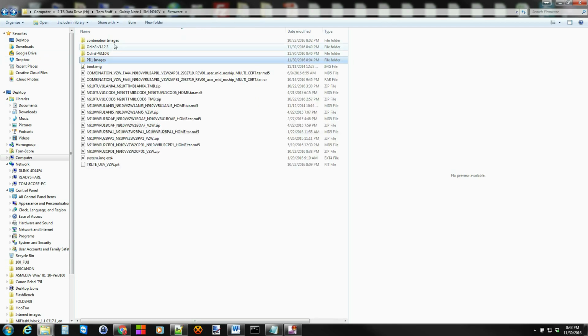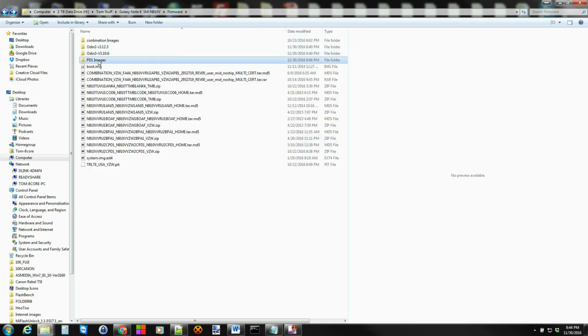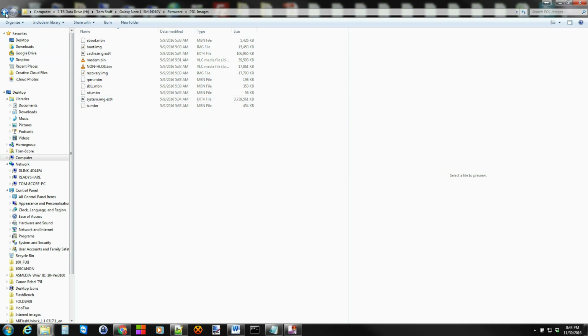If you come into a combination file, I took this combination folder and extracted it in here. We can take a look at what is in here. You can see a lot of the exact same files, but the things I would point out are that the size of the system image is much smaller, and you're going to see why when we flash this to my Note 4. It also contains two extra files: persist data and persist image. Those are not contained in the normal firmware images. So just be aware of that.